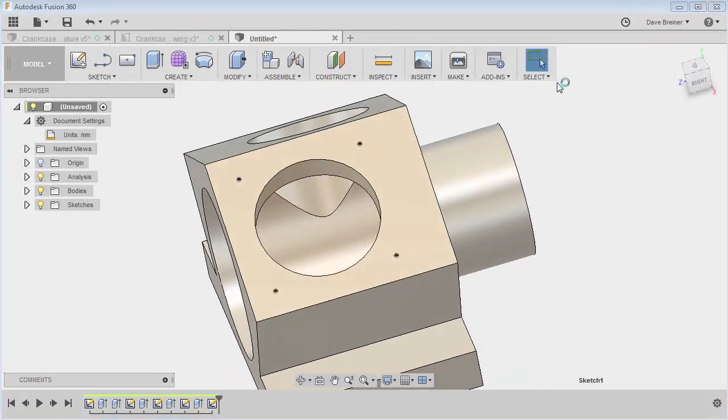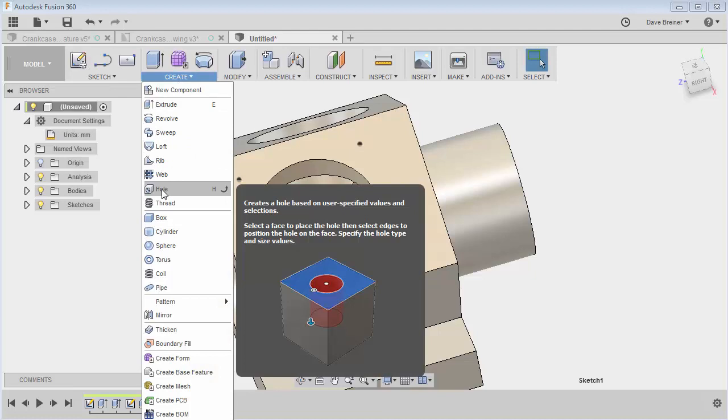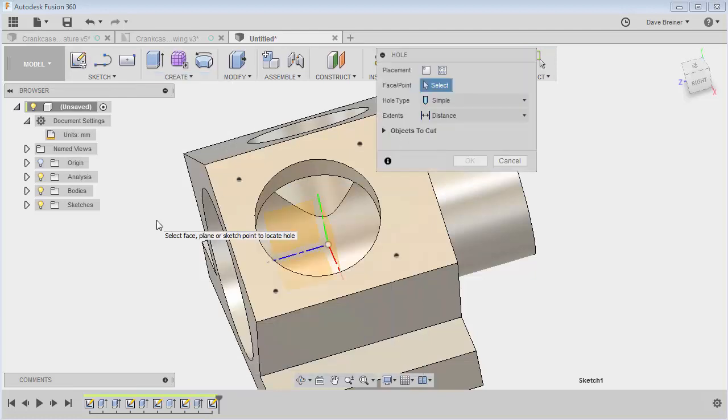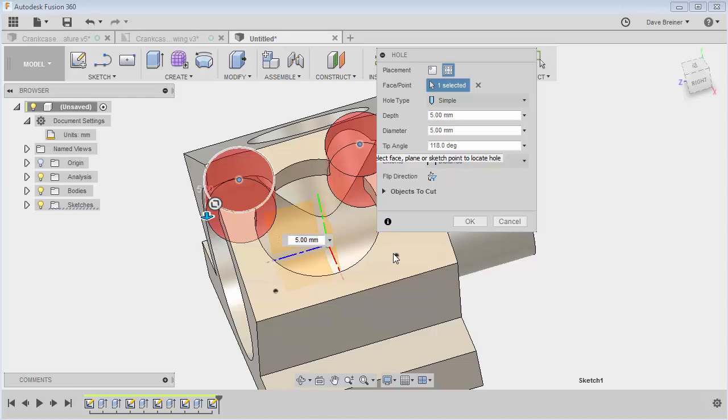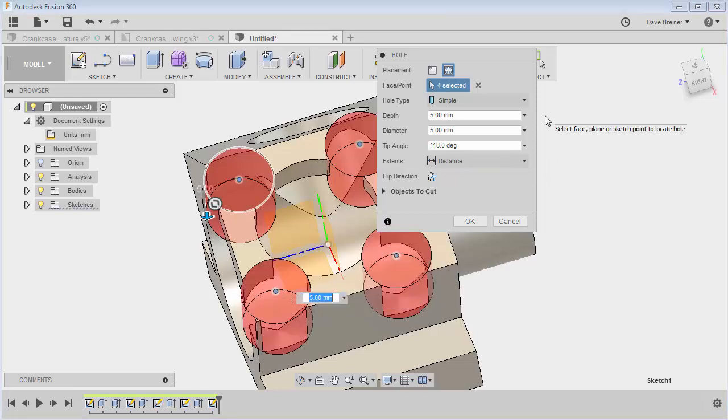So I'm going to stop the sketch, and I can come over to the create panel and select hole, or the hotkey is H, and it's asking me for a face or a point, and I am going to select the 4 points, and I'm going to come over here. Now here's an example. This is what I want. I want the tip.